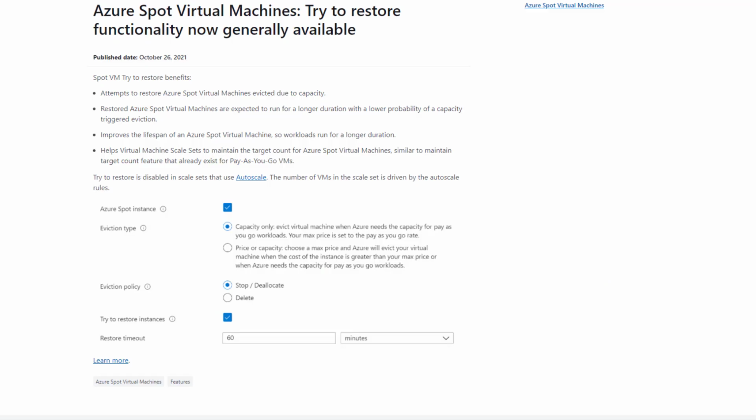The Azure Spot Virtual Machines Try to Restore functionality is now generally available. Some of the benefits of this functionality include: it'll attempt to restore Azure Spot virtual machines that are evicted due to capacity issues. Restored Azure Spot virtual machines are expected to run for a longer duration with a lower probability of capacity-triggered eviction. It improves the lifespan of an Azure Spot virtual machine, so workloads run for a longer duration, and also helps virtual machine scale sets to maintain the target count for Azure Spot virtual machines, similar to the maintain target count feature that already exists for the pay-as-you-go VMs.